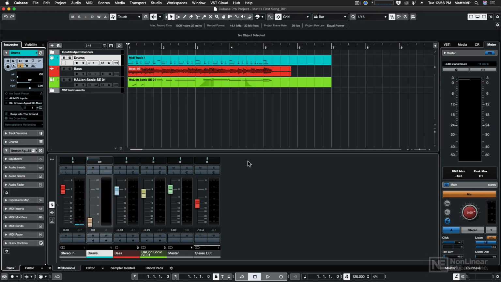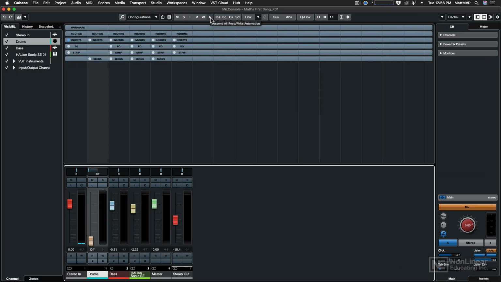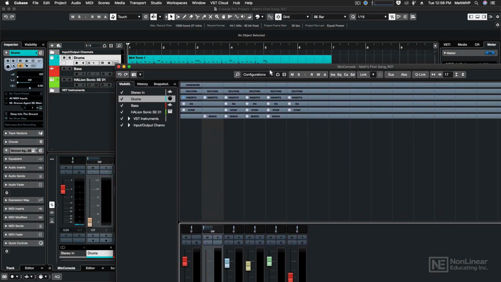While it's nice to have a smaller version of the MixConsole in your project window, the real power of mixing in Cubase is handled in the full MixConsole, which you can get to by going to the Studio menu and selecting MixConsole, or by typing F3. And as I mentioned before, it's a separate window, so you could put this MixConsole onto a separate monitor if you wanted to.